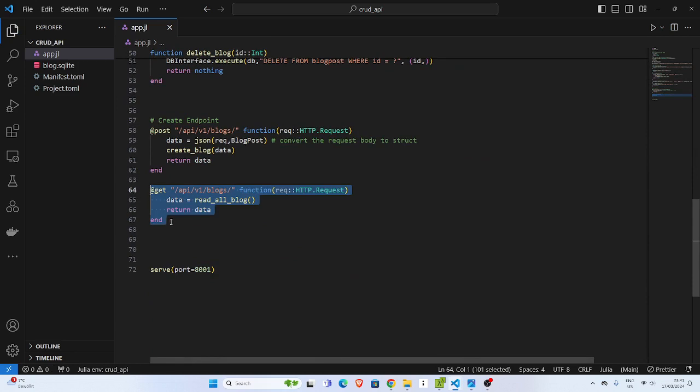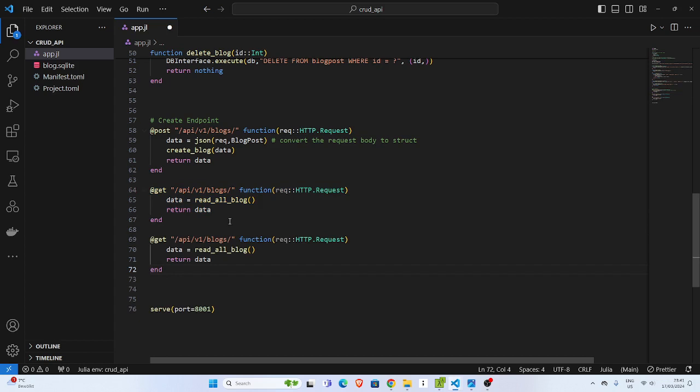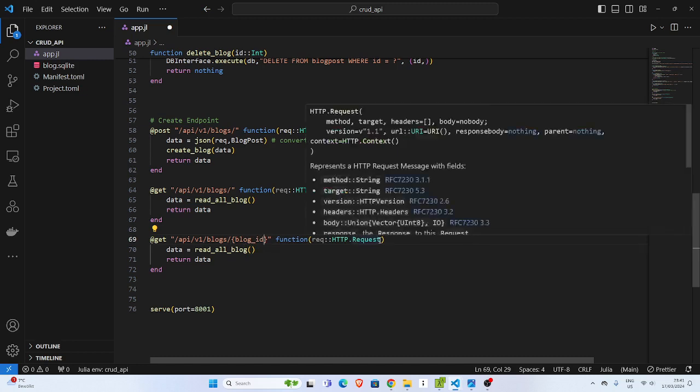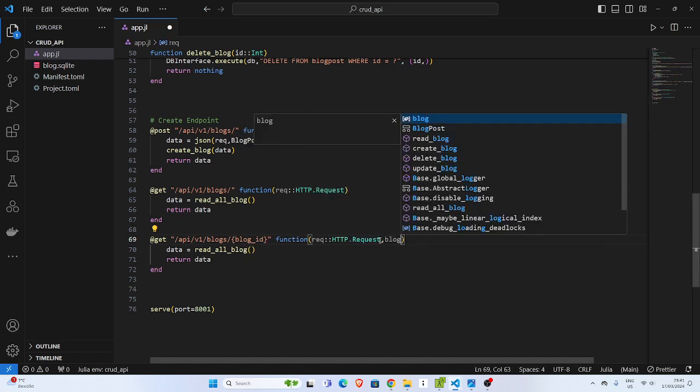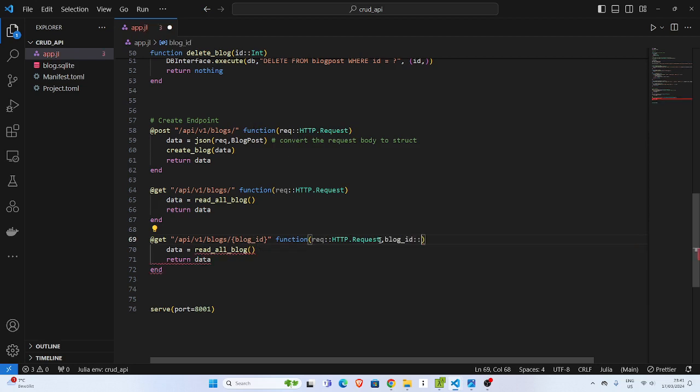So create, read. We also need one for the read one. So this is going to be my path param, so blog ID. And since I have the blog ID, I have to also pass it here. So blog ID, and then this should specify the type int, and then I can just go with the read blog, and I'll pass in the ID, which is my blog ID, right?